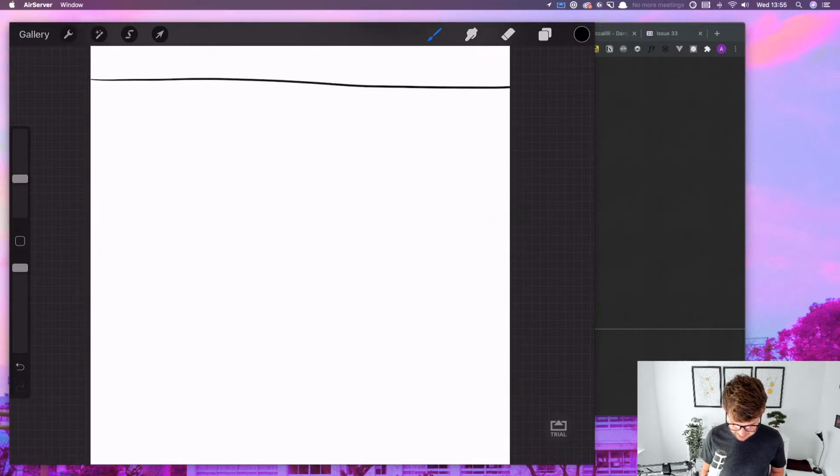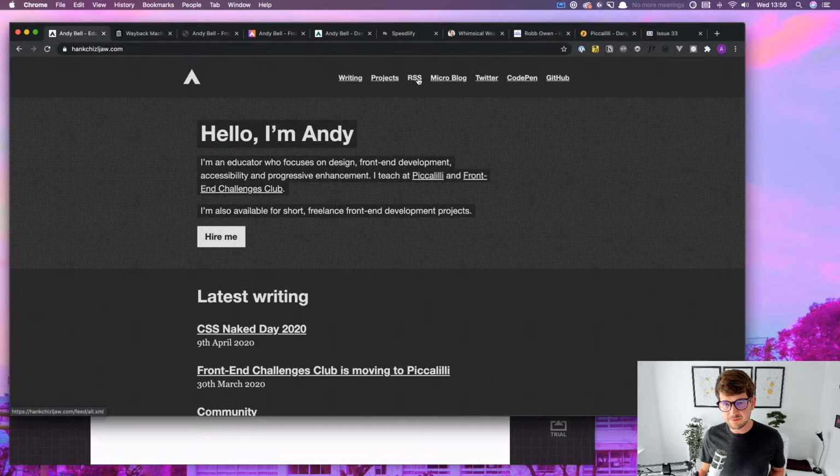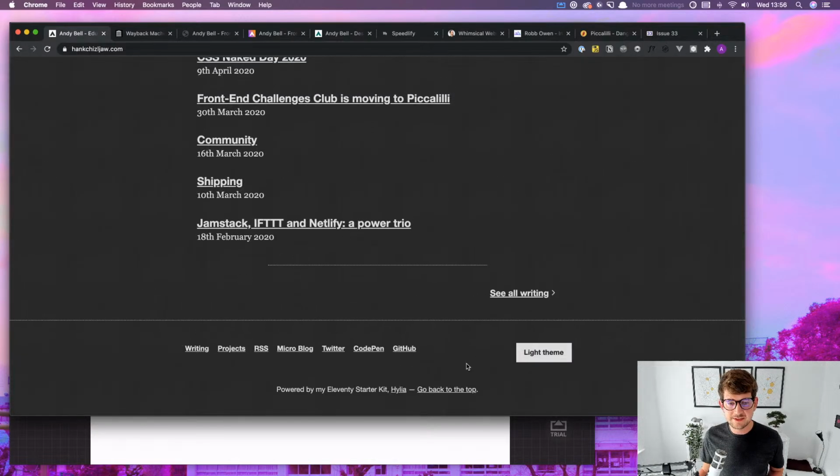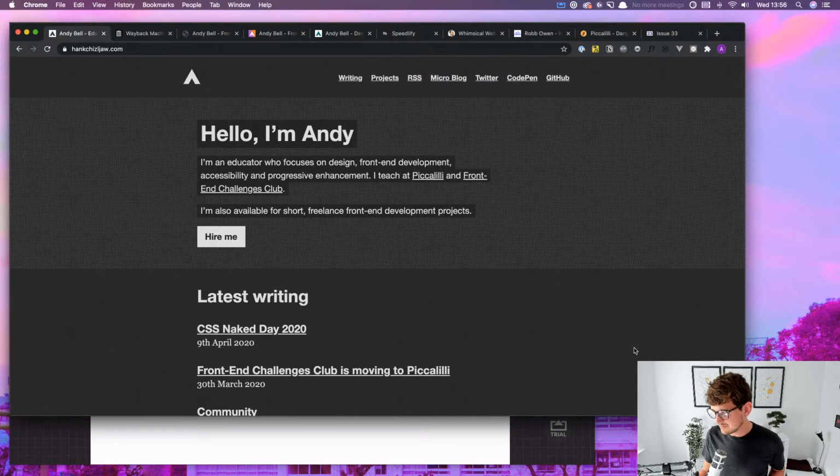And then finally, I think what I want to do is have a more focused panel of links. So at the moment, you've got writing, projects, RSS, microblog, Twitter, CodeBank, GitHub, and then that's a duplication of it in the footer as well. A lot of stuff going on there.